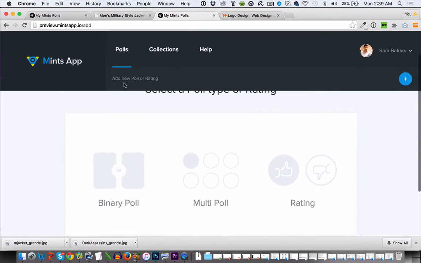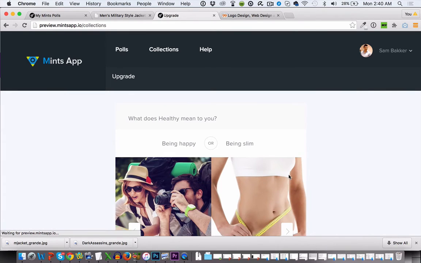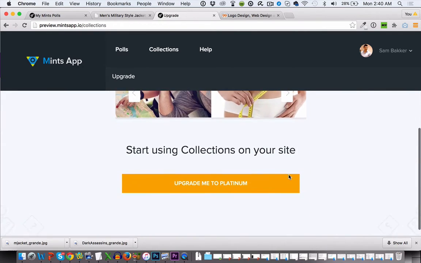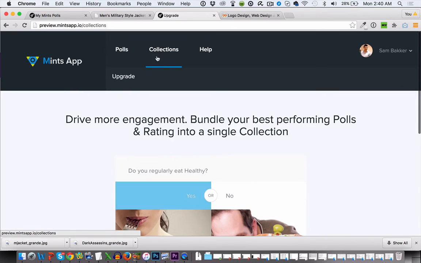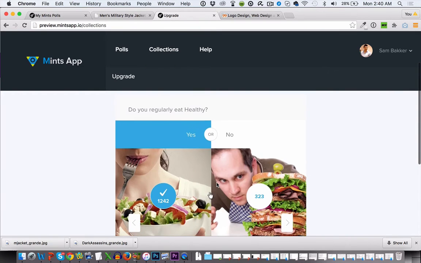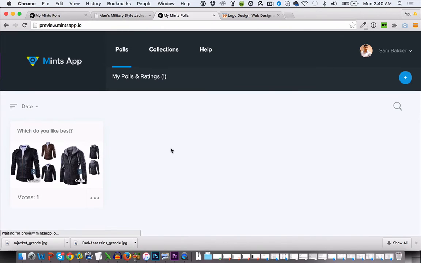Now, first of all, when we first come to this application, we have a choice out of polls or collections. Now, collections, as you can see here, drive more engagement, and that is a premium feature. So down below, you'll actually see some information about that premium feature, but just so you know, with this collections part, you're not missing out on anything. I'm not telling you something that you need to see. You'll be able to find out about it down below.